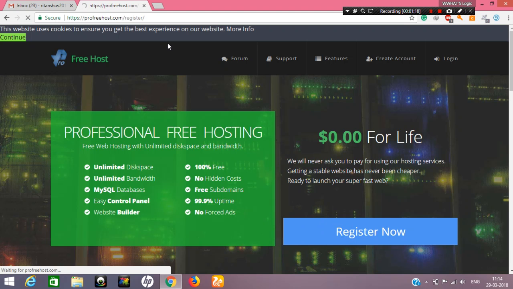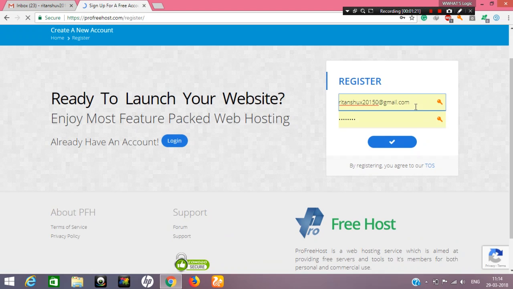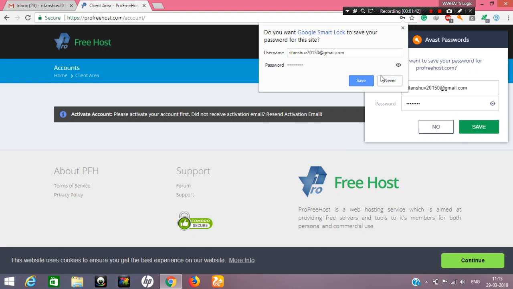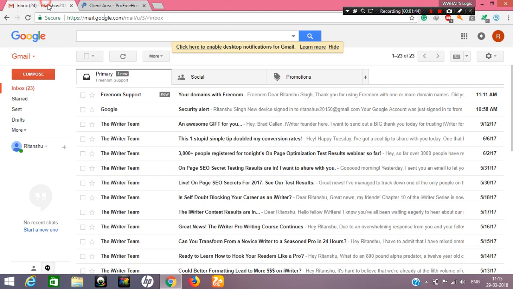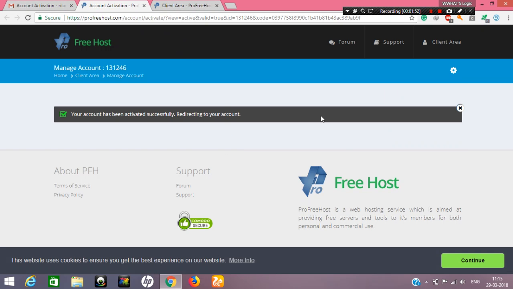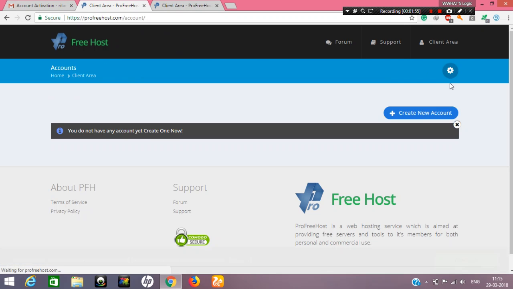Click the register now button, and then I'd be using, as I said, this Gmail account, and let the password be the default. Then it says to activate the account, so it's here. A message has been sent. I am going to click activate account, and fine, your account has been activated. Now what I'm going to do, friends, is register a server.